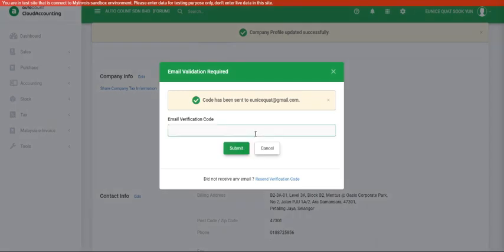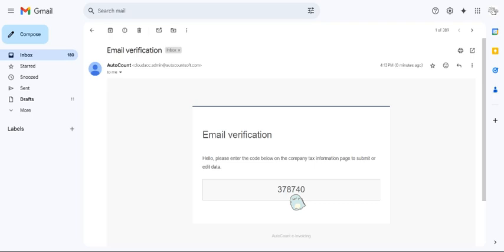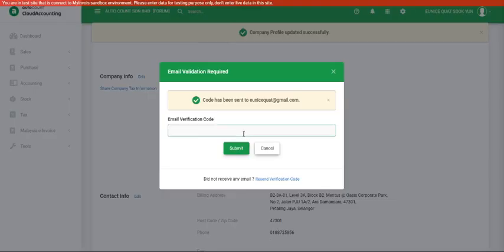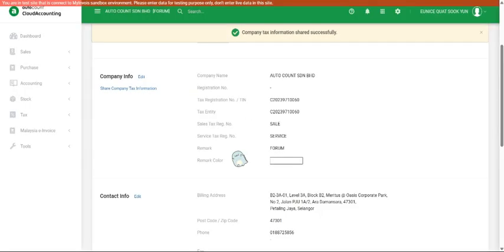A validation email will be sent to you. I should receive an email validation code over here. I just need to copy and paste this validation code and click submit. Once it is submitted, your own company information will be shared.